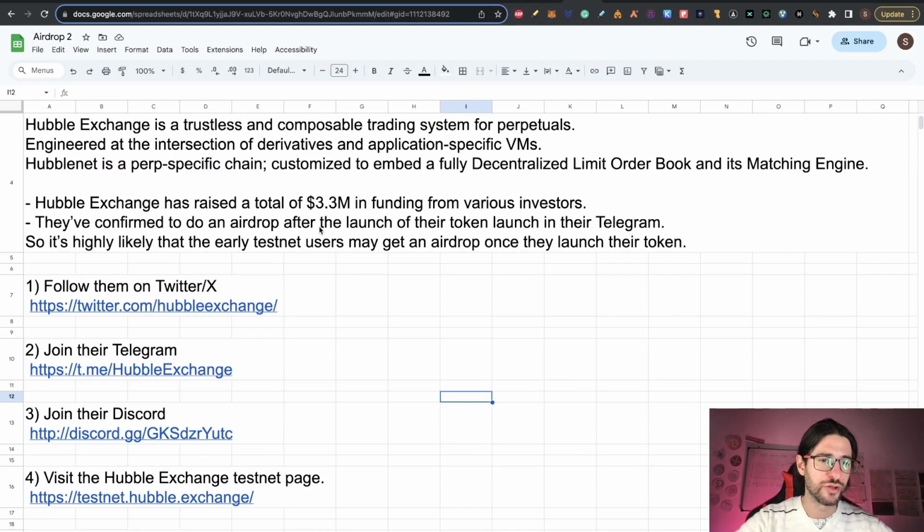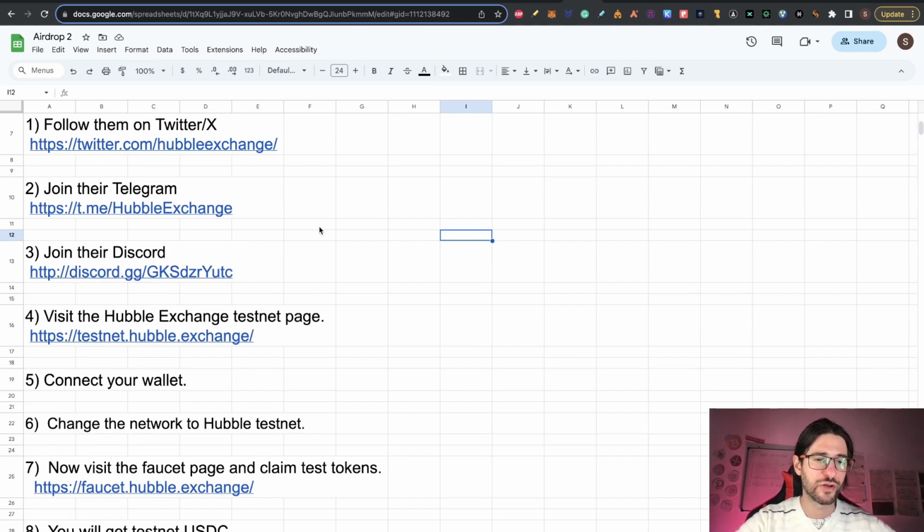So you can use the Discord, Telegram and Twitter, and after you do that we go to step 4, which is you can visit the Hubble Exchange testnet page. Here is the link, so I'm going to show you that.